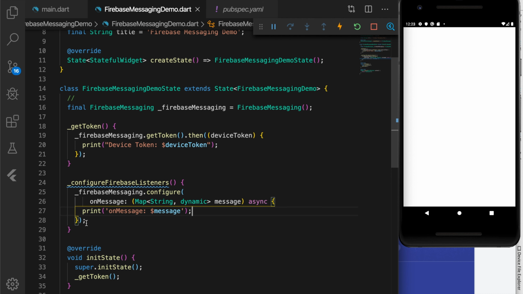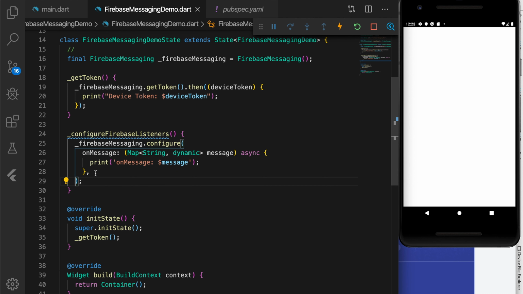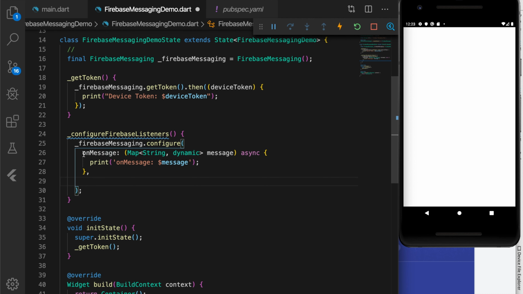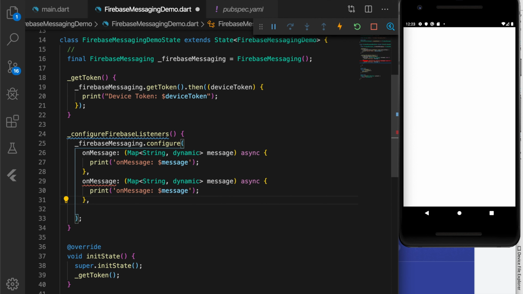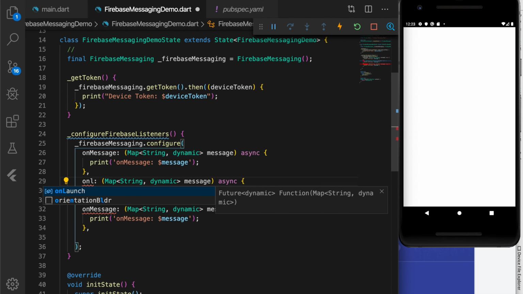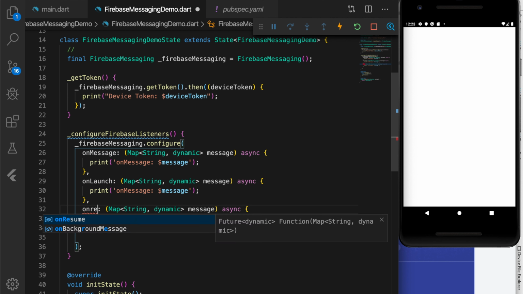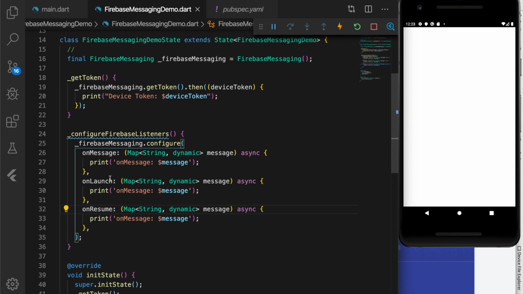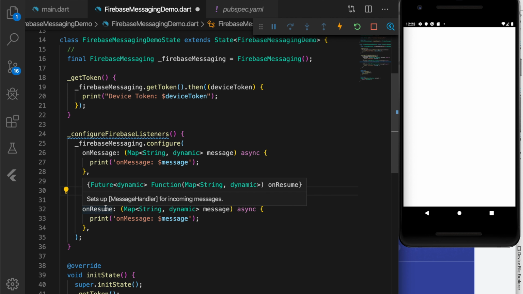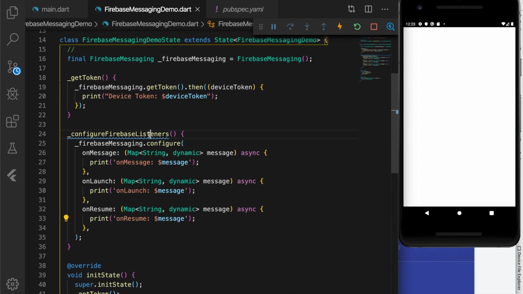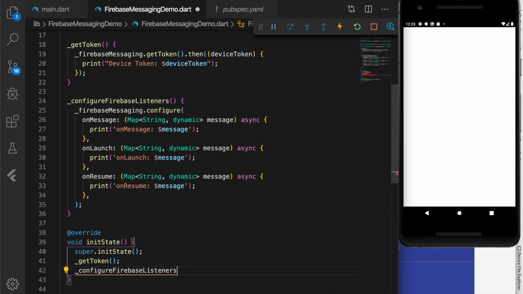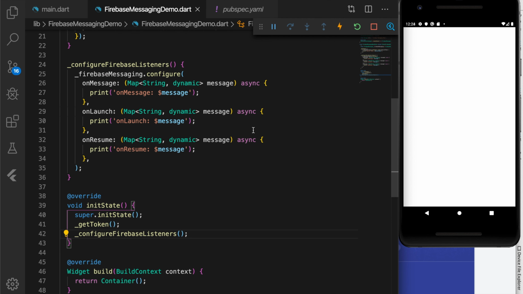Similarly, we will have two more callbacks. So I'm just copying it and pasting it. The second one is on launch and the third one is on resume. We will see when all these three callbacks are going to be fired in a short while. So let's call this function in the init state and restart the app.